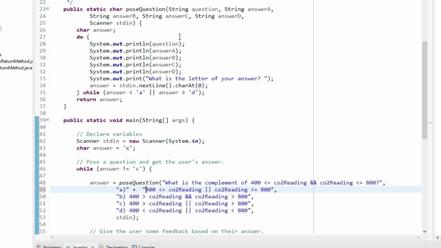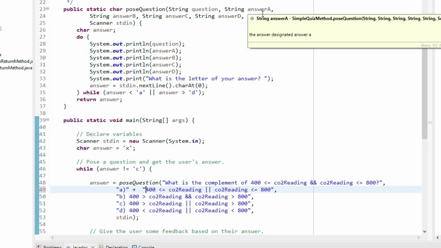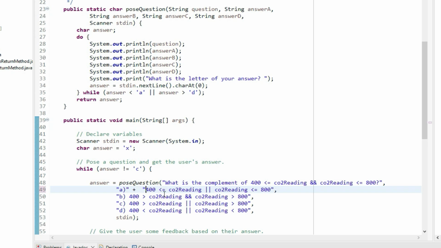It will make sure the types match, because this is essentially a bunch of assignment statements. We're basically saying question, the first formal parameter in the method definition, equals or is assigned the value of, and then our first actual parameter value. What is the complement of 400 less than or equal to CO2 reading and CO2 reading less than or equal to 800? And then on to the next. Answer A equals A 400 less than or equal to CO2 reading or CO2 reading less than or equal to 800. The value we got after performing the concatenation, etc.